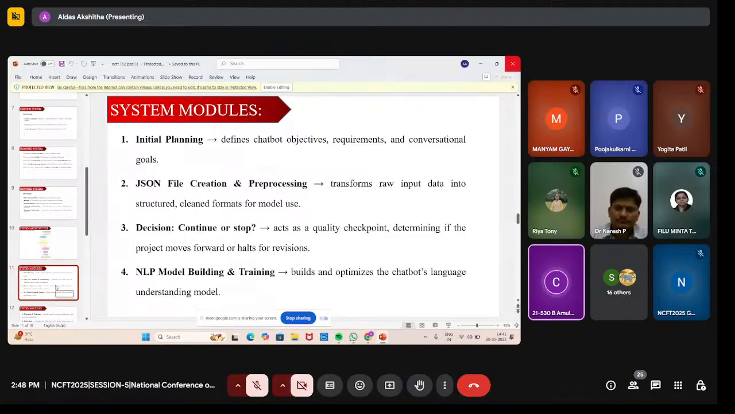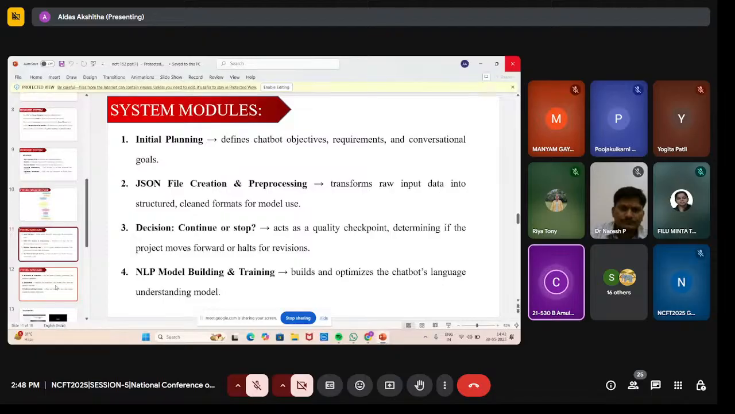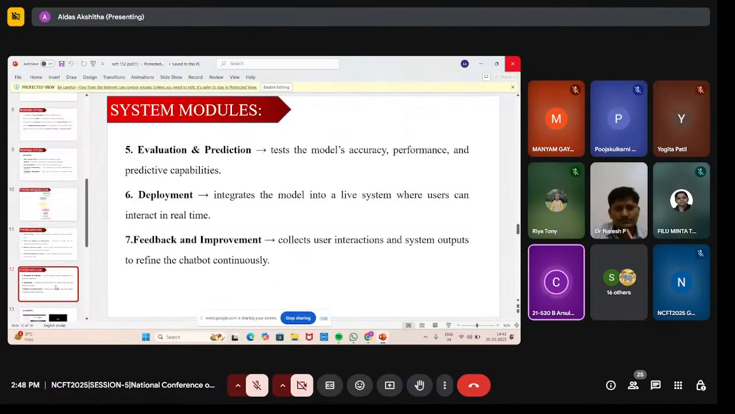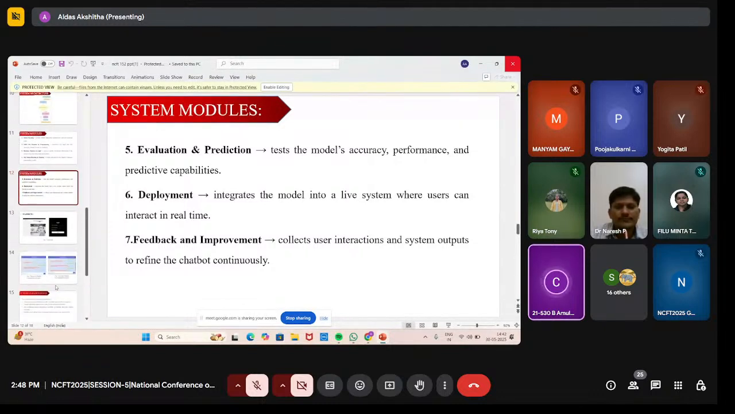Next is a decision: continue or stop. After the initial setup, check whether the data is ready or not. Next, NLP model building and training. Feed it the prepared data so it can learn how to classify questions and pick the right answers. Next is evaluation and prediction. Test how well the model works and check its accuracy, like how many answers it gets right, and performance. Next is the deployment. Once it works well, deploy, like publish the chatbot live, usually on the university website, so students can interact with it in real time. And next is feedback and improvement. Collect feedback from students, like whether they are satisfied and whether the chatbot answered correctly or not.